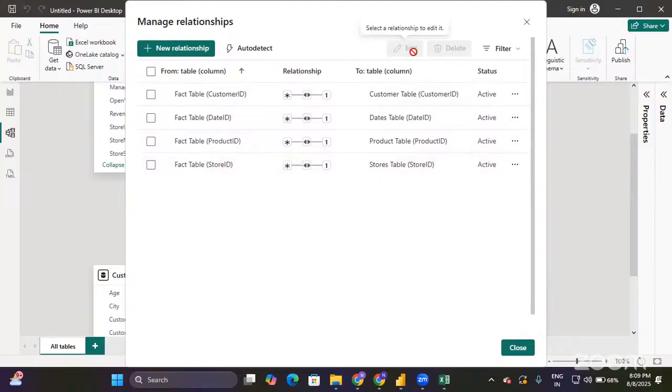It's up to you whether you want to close any relationships, delete, or change. When you select, it allows us to delete or edit the relationships. Whether the status of the relationship is active or inactive, everything will be displayed under the manage relationships window. Then you can do the necessary changes. Once you are done, close the window.